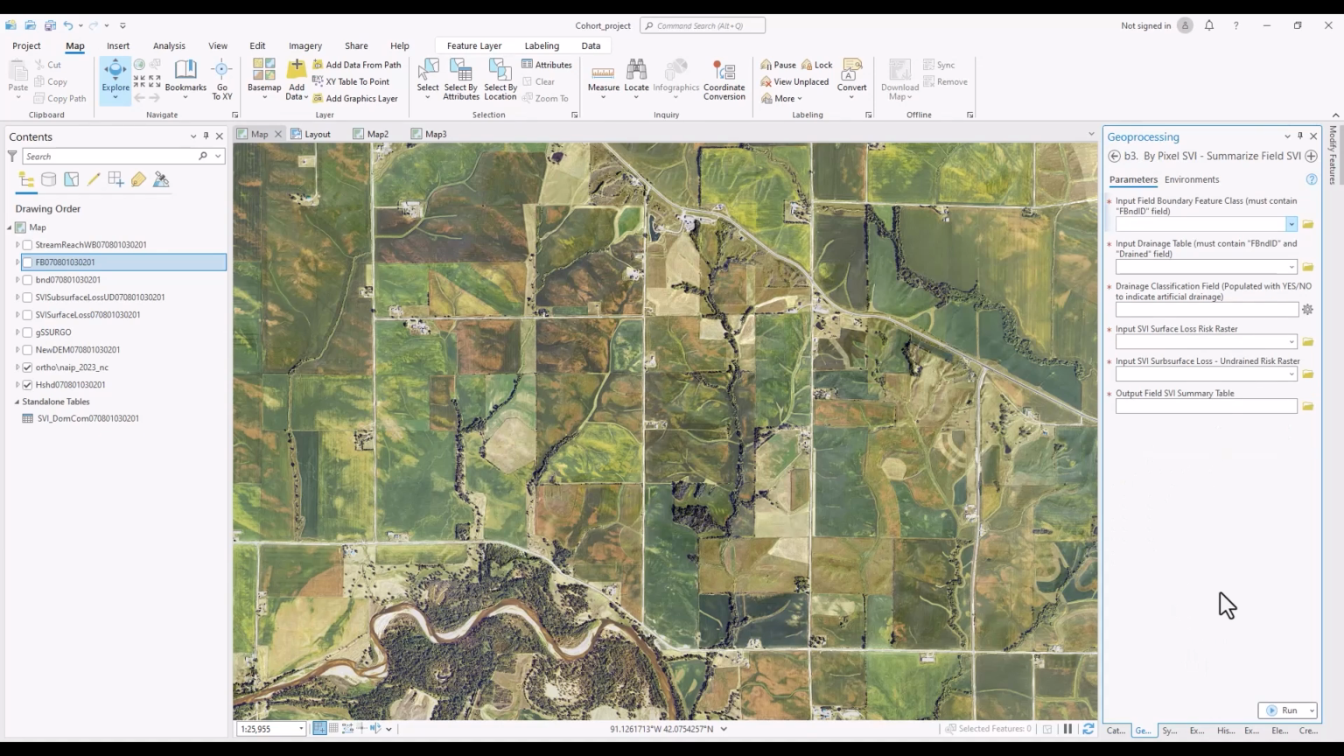The first input is our field boundary feature class. This is currently in our map, so we will choose it from our dropdown. This will then auto-populate our drainage table and the SVI rasters from the previous tool. We will need to choose the third input, which is asking for the drainage classification field from our drainage table. This would be the drained field, so we will choose that from our dropdown.